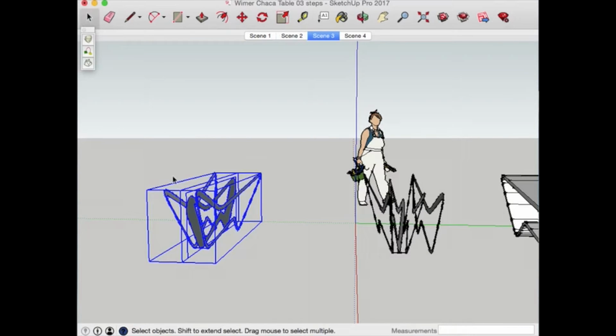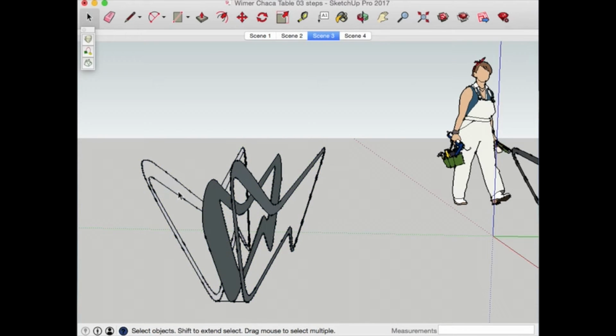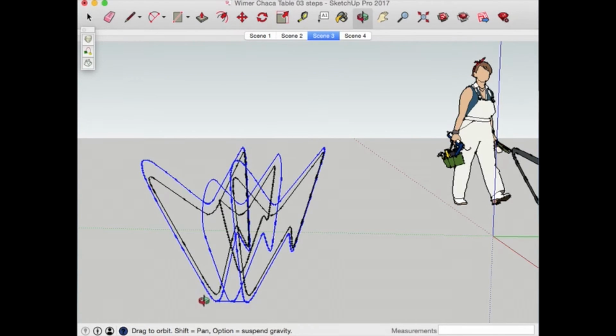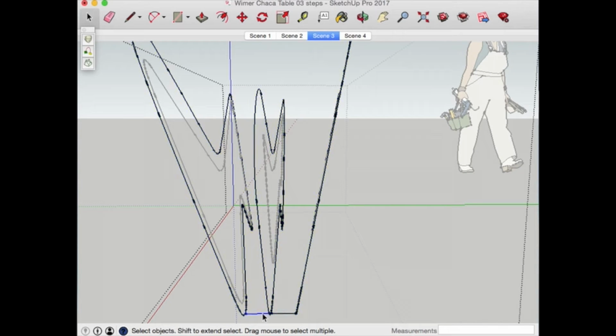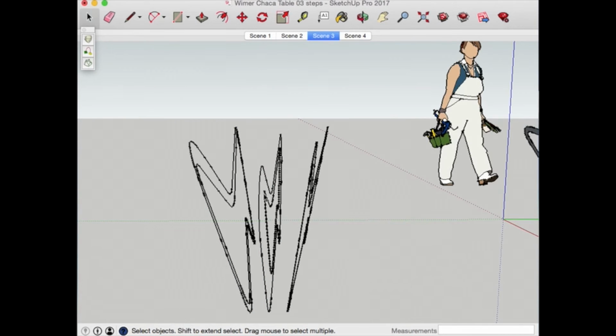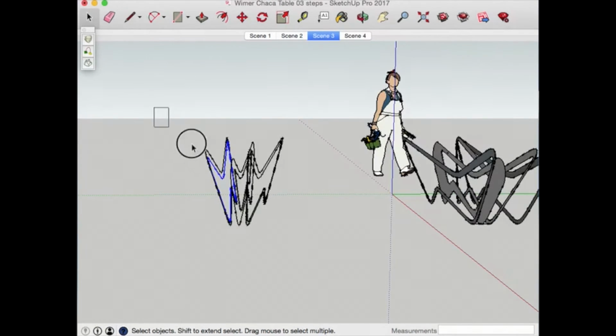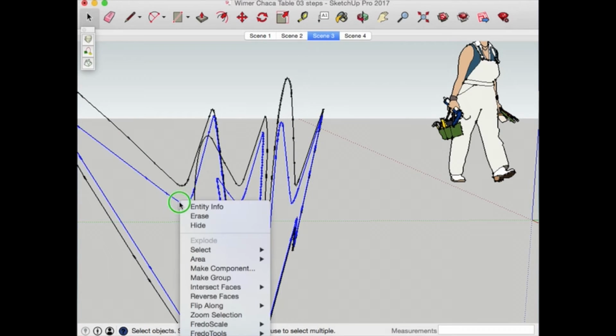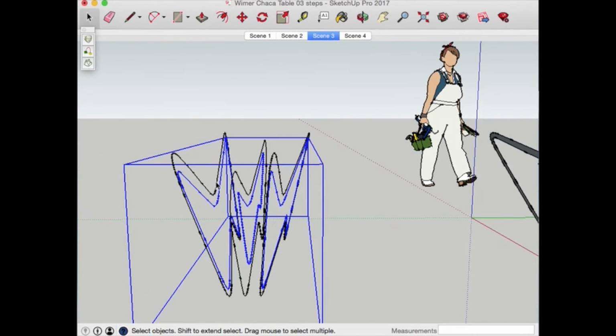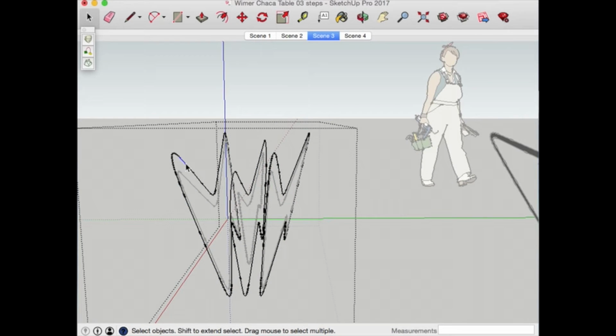I'm going to explode these so that I can have the lines. I'm going to erase the faces. Now I need to group the exterior lines. Erase the guide. Now I've got those. I need to do the same to the interior, so I'm going to group everything, excluding the previous group of the exterior lines. Now I've got the interior lines. Make a group. Now I've got my two sections, interior and exterior.